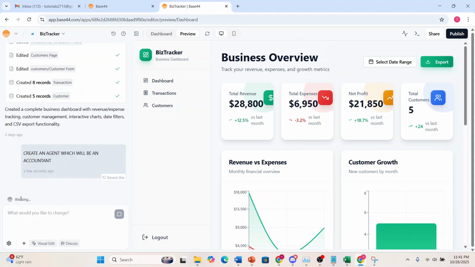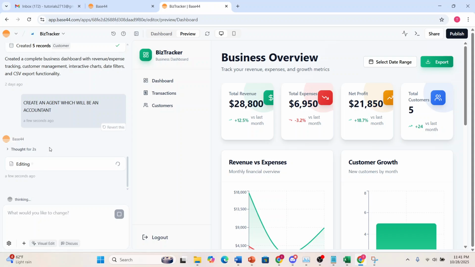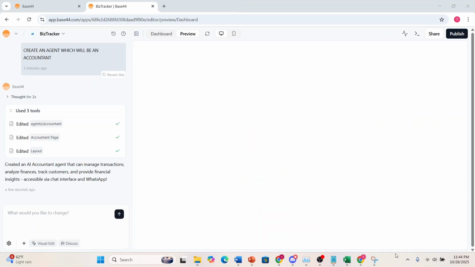So right now it is thinking. Base44 is thinking and working on creating an agent. It's planning the next steps, and when it does need something from you, more information, it will actually ask you. So it's a natural language model. The more information you give it, the better the output will be. But now it is going to go ahead and work and create our AI agent for us. So let's wait and let it do its thinking, the editing process, and then it will come up with an AI agent for us. And there you go, it is done.